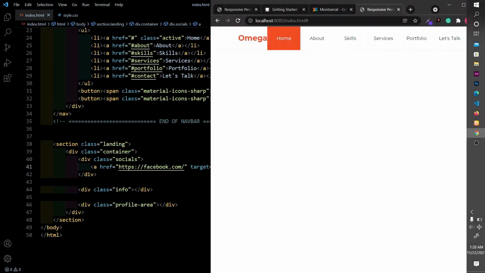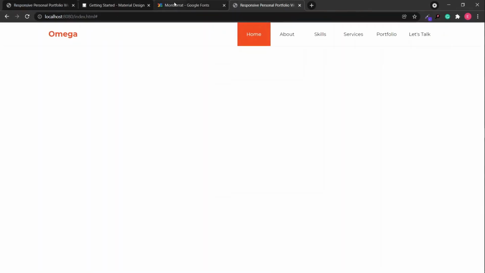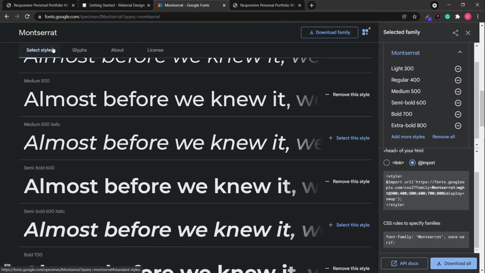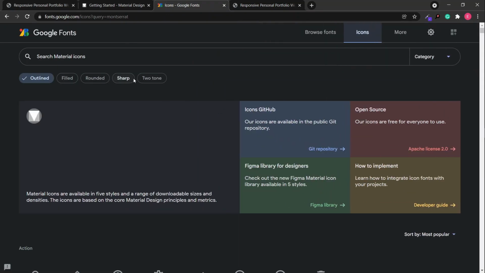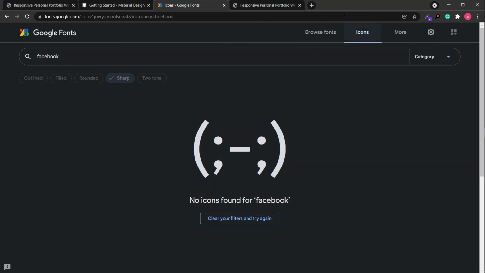So let's go to material icons, Google material icons. Let me see, material icons, sharp. Let's search Facebook, and we can't have Facebook. They don't have Facebook. Okay, they don't have the Facebook icon.